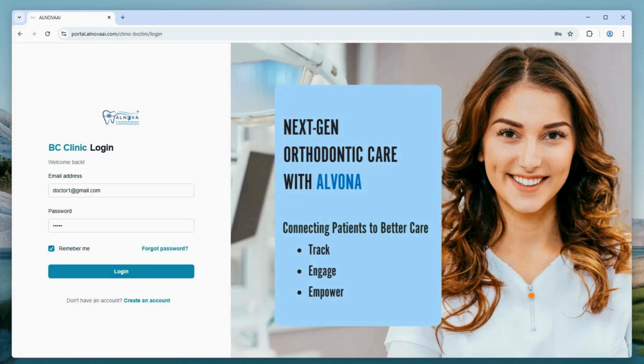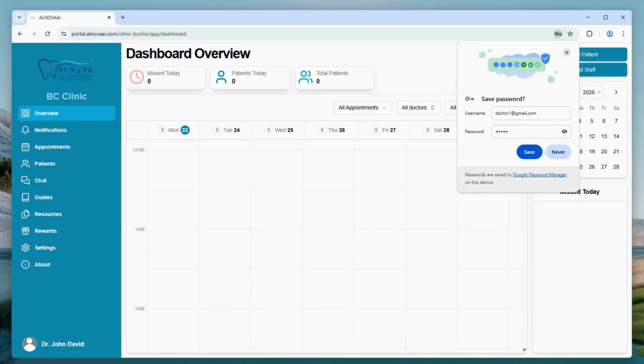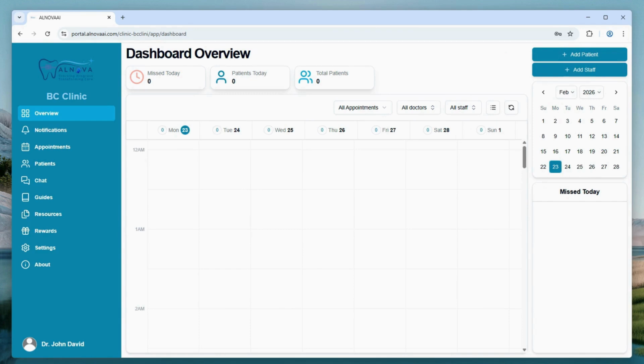Now let's log in to the platform. This is the main dashboard of the clinic. At the top of the dashboard, you can see the number of missed appointments for today, the number of patients for today, and the total number of patients. The weekly schedule is also shown on the main dashboard, along with appointments. On the right side, you can view the calendar, choose a specific day, and review treatment and appointment details for that day. If there are any missed appointments today, they will appear in the Missed Appointment section.